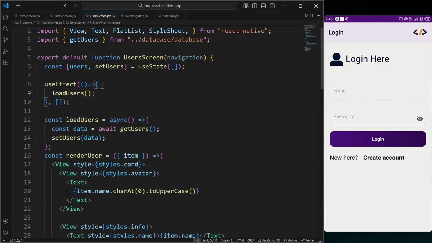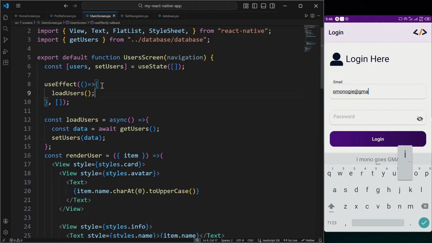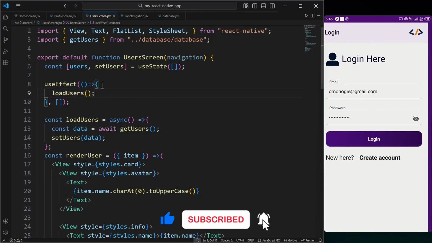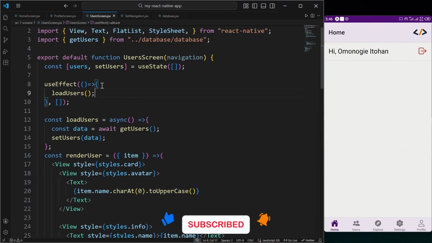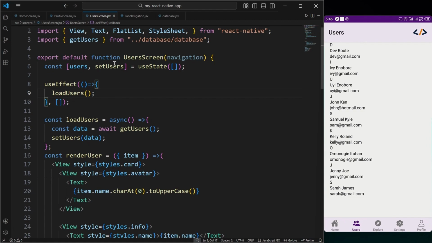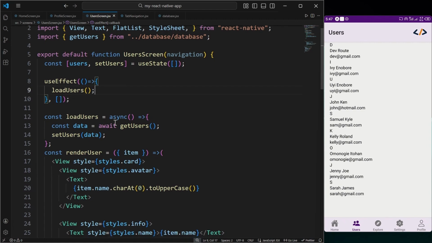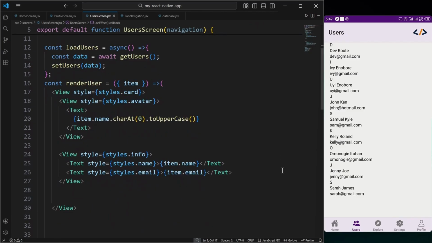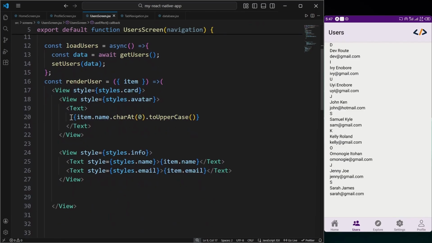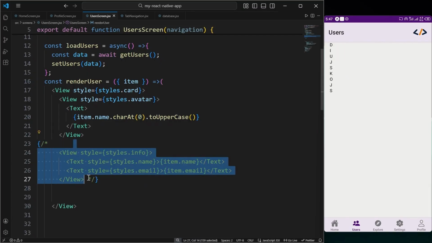Let me log in now to test it. Before we can access that get users screen, we need to log in. Once I log in, you can see how it looks. If I click on users, it shows all the records, as you can see. What is left now is to work on the style. If I remove the name and the email, it just displays all the first letters of the names. Okay, let me bring it back. All right, so that's what we have.